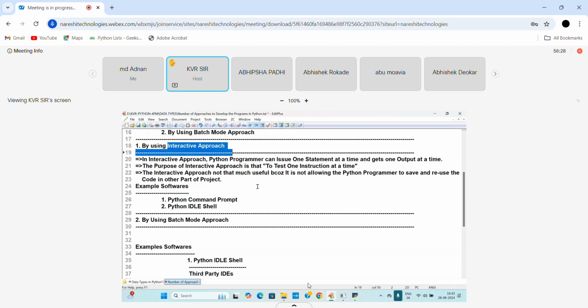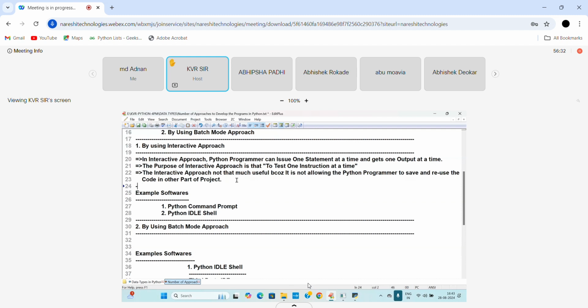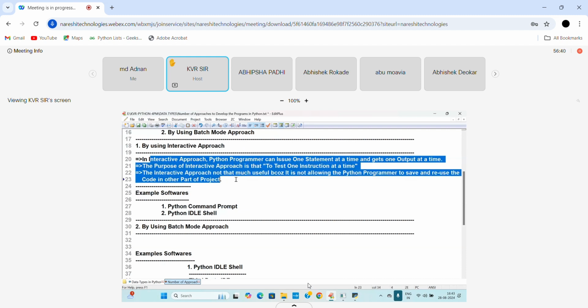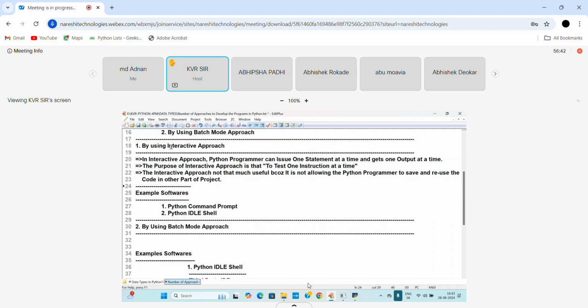Is it clear? So it is not allowing you to save the program, and it is not allowing you to reuse the code in other parts of the project. I hope this is more useful to you. I think you are understanding.